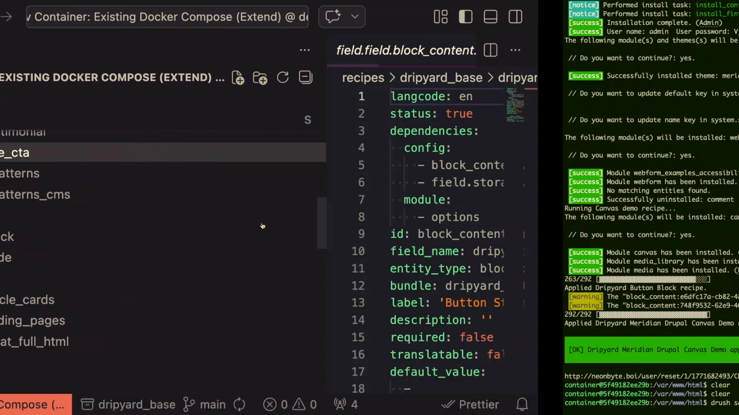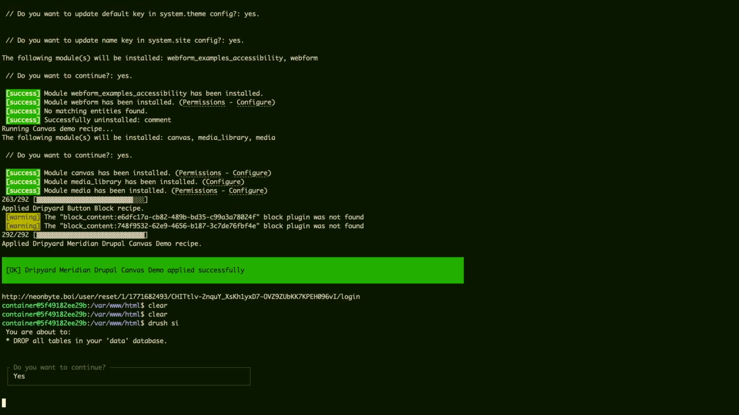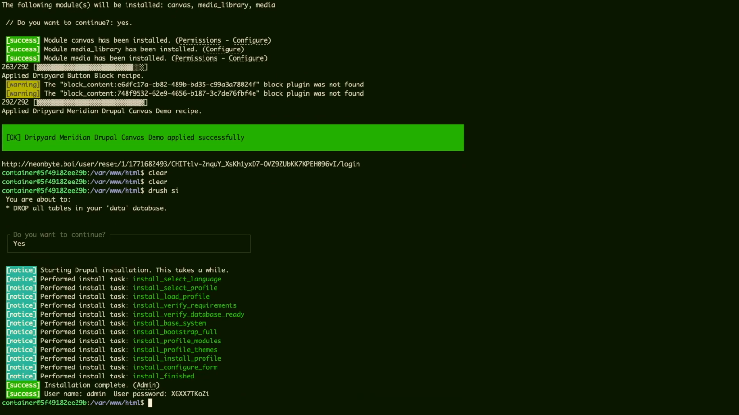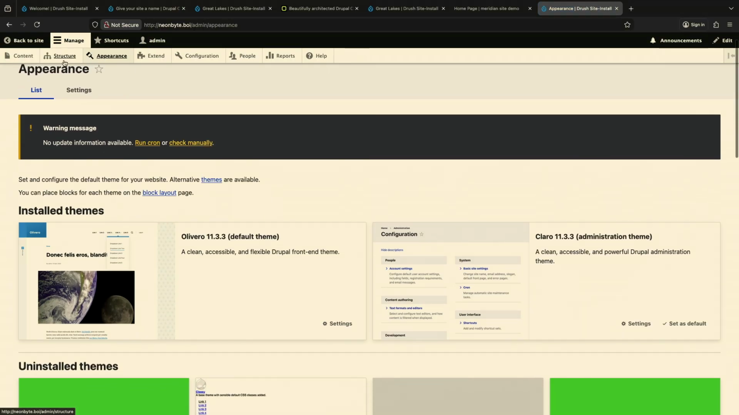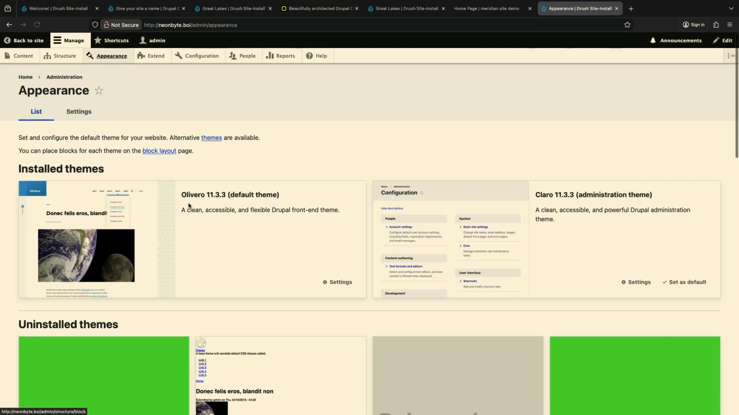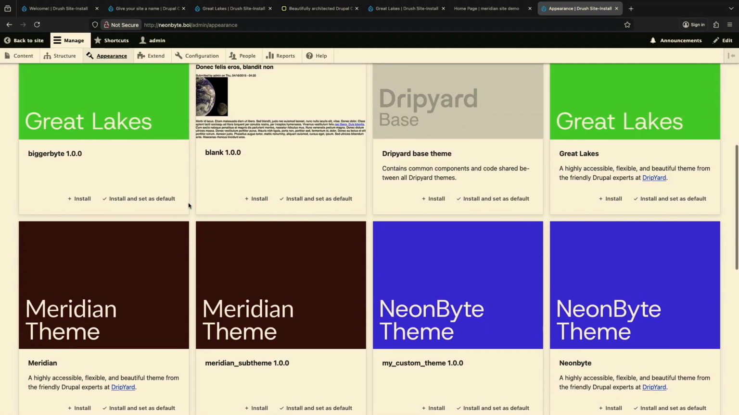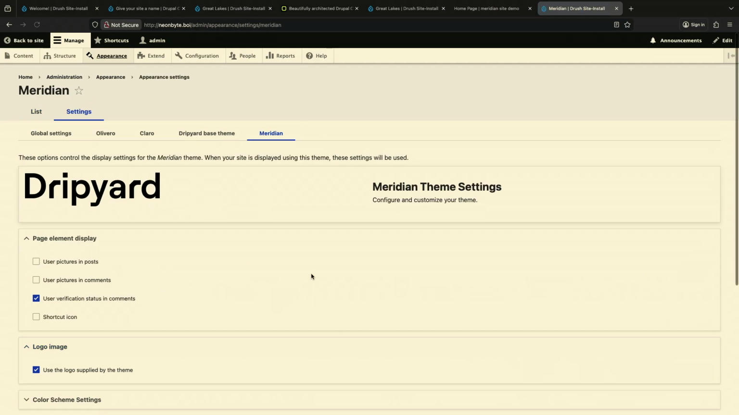So let me show you what this looks like in practice, because I think that will help. I'm going to just install Drupal core by itself, and these commands are just shortcuts to get a site. If you install Drupal and walked through the installation, you would see the same thing. So right now, this is a vanilla Drupal site. If I go into Appearance and go into our settings, I'm going to let somebody pick a theme: Great Lakes, Meridian, or Neonbyte. Meridian, all right, perfect. So we're going to install and set as default, and go to Settings.